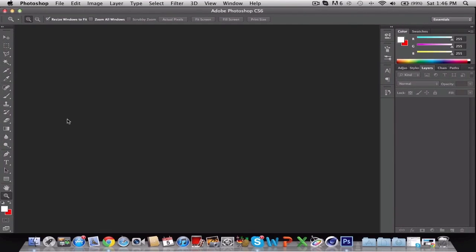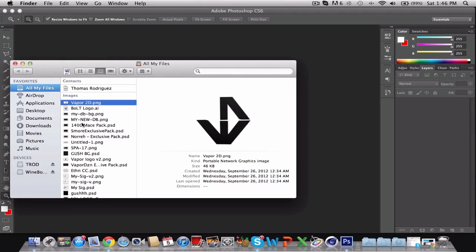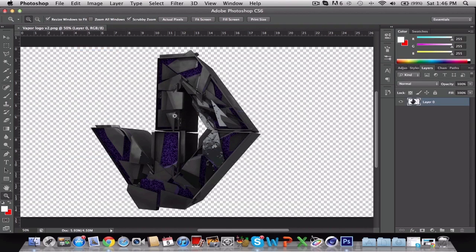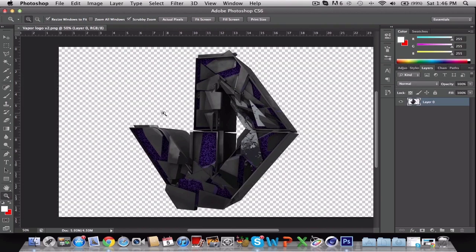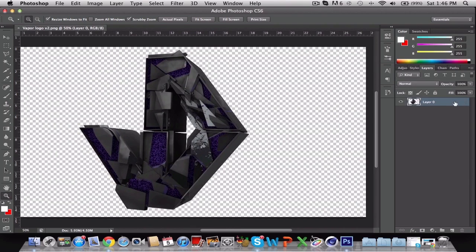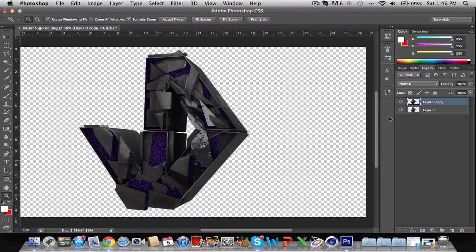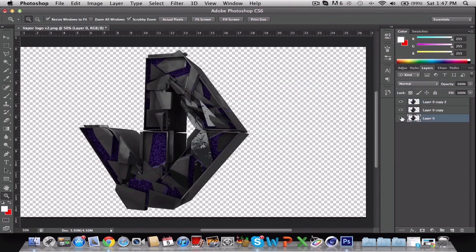Alright, let me just open up. There we go. I'm just going to be using this right here. What I like to do when I first start, making all the layers and applying stuff to my logo, is have a few extras just in case I mess up.